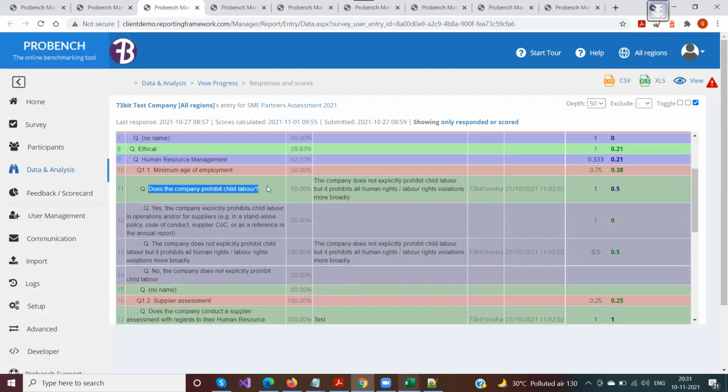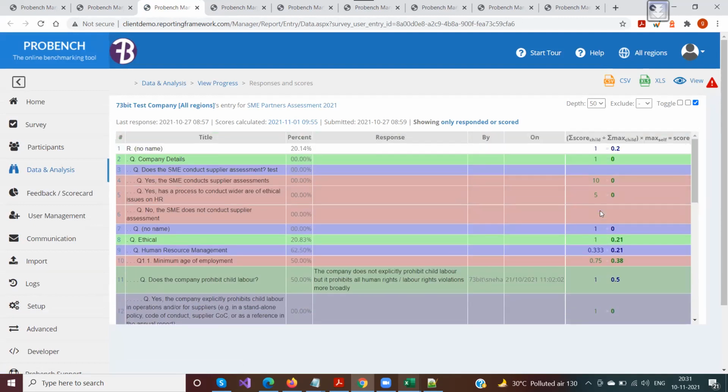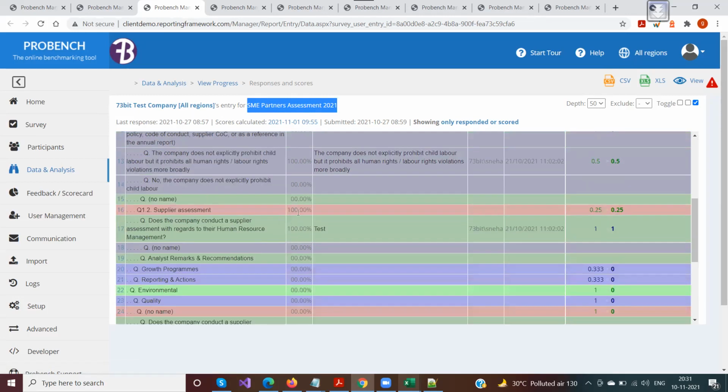So here you will see this particular question has got 50%. What was the response that was selected, because it is a radio question, I guess. So this was selected, or whatever response was added, who has added that response, when it was added, and the scores based on which it was calculated. So a complete response of a particular company. Here on the top, you can see 73-bit test company's entry for this particular survey. So a complete entry is available here, and you would also get the scores along with it.